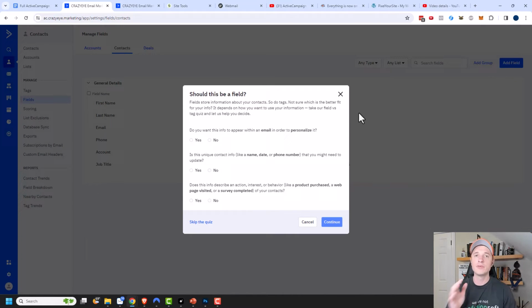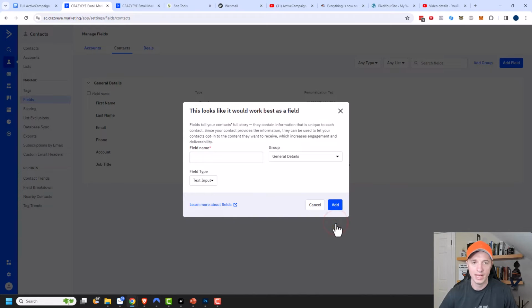And so for my example, I'm creating a field that holds the date of the last time somebody opened or clicked a link in one of my emails. And so with that in mind, I can go ahead and answer these questions to see if I should be creating a field or a tag. Now, I know I should be creating a field, but we'll answer these questions just for the sake of example. So do you want this to appear within an email in order to personalize it? No, I don't. So is this unique contact info like name, date? Yep, that you might need to update. So yes. Does this info describe action, interest, or behavior like product purchase, web page visited, or survey completed? No. And we'll continue. And so this looks like it would work best as a field. And yes, I agree with that.